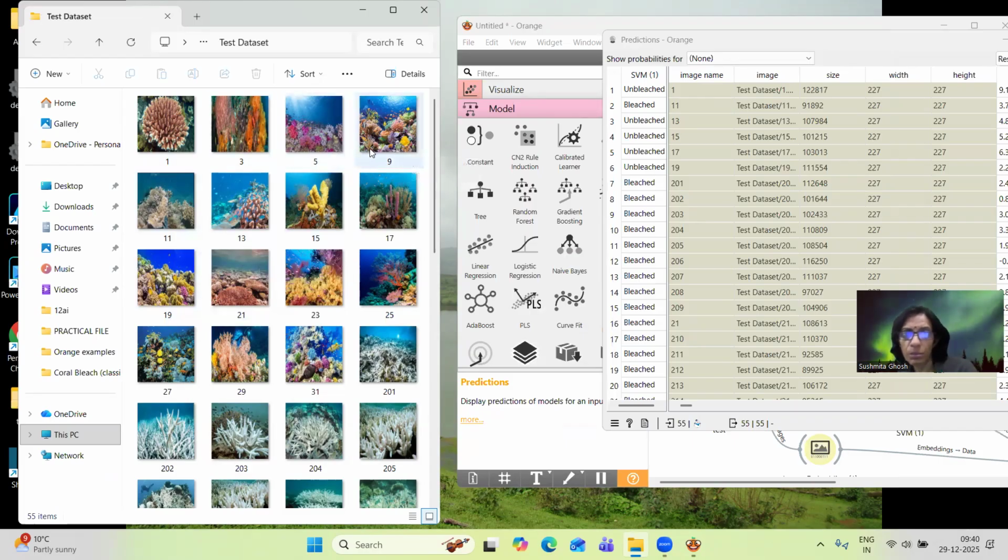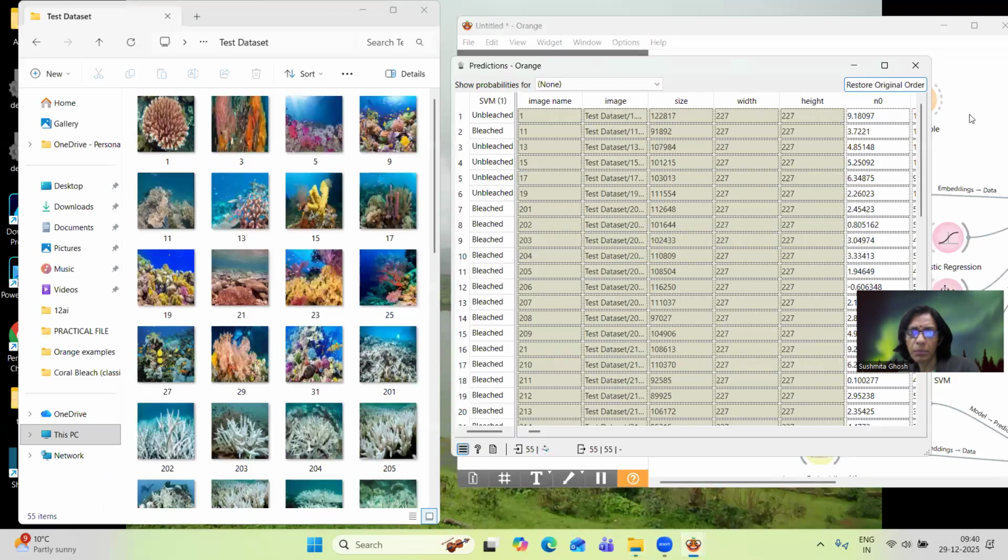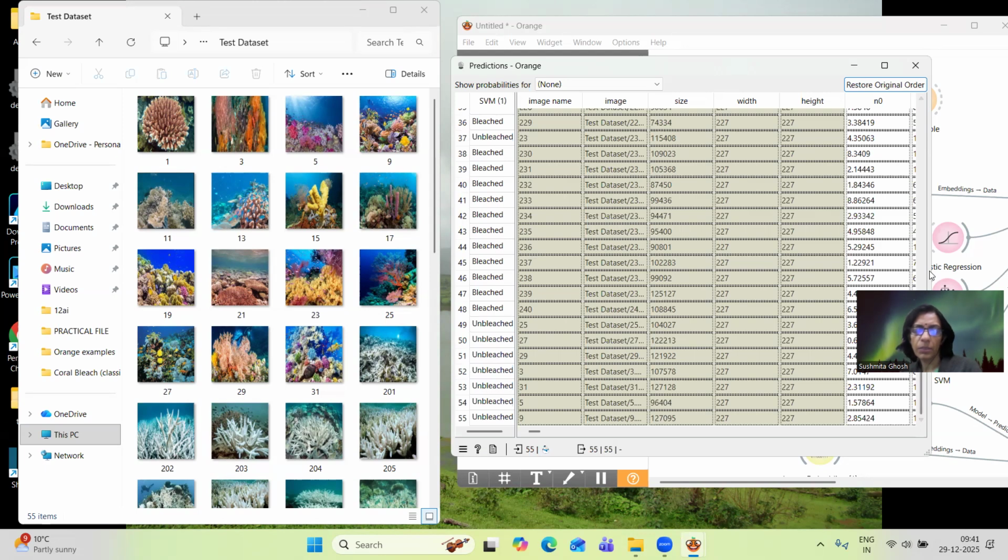Let's check image numbers 5 and 9. They are unbleached. They look so pretty. I don't see them in the beginning part. Let's move down. Yeah, you can see that. Image number 5 is unbleached. Image number 9 is unbleached. Right? 25 and 27 are also unbleached. Let's check that. 25, 27, they are unbleached. Okay, so you can compare and check how correct the predictions are.